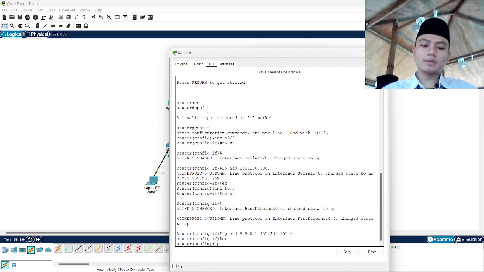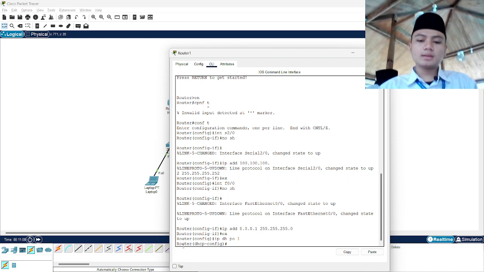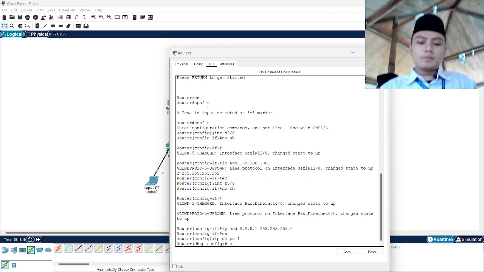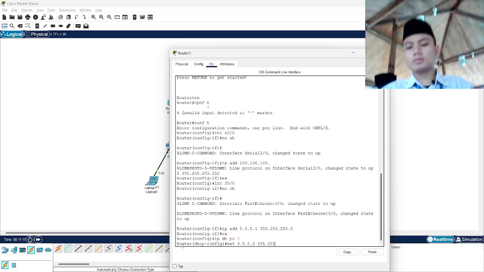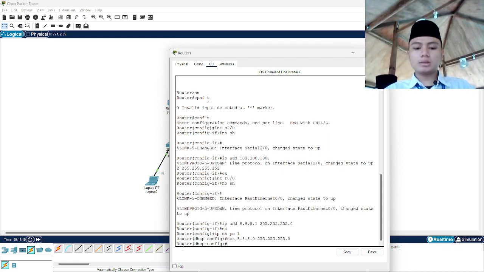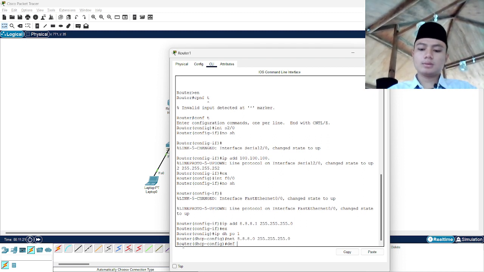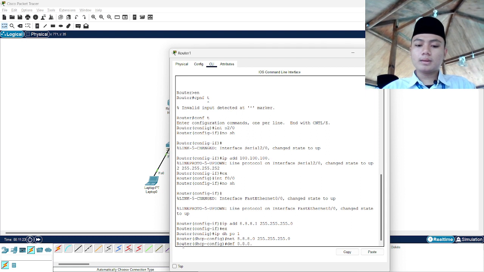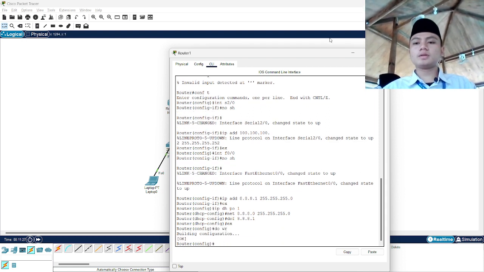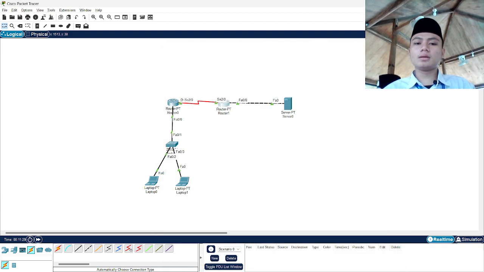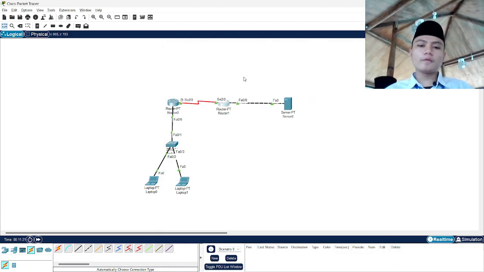We are using IP DHCP for our server. Network, don't forget, network is always 0, and then the subnet, don't forget the default, 8.8.8.1, and then done. Our business for this router is done. Then we go to configure the NAT.